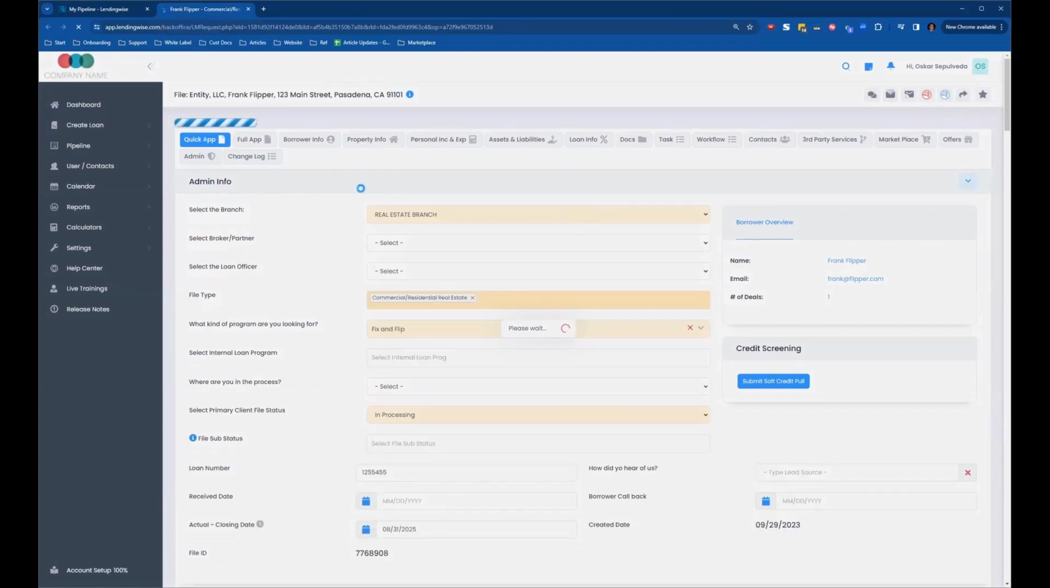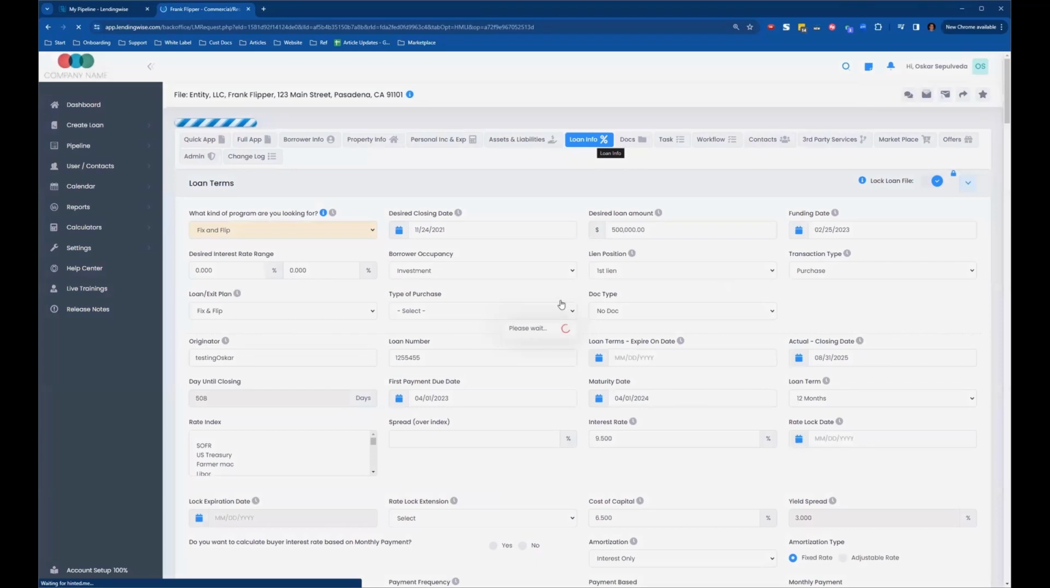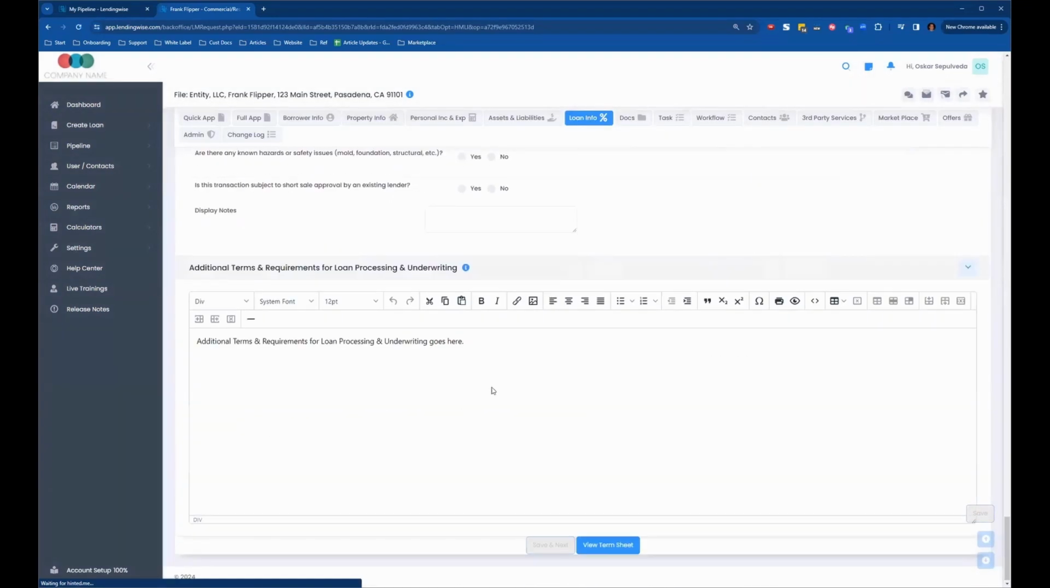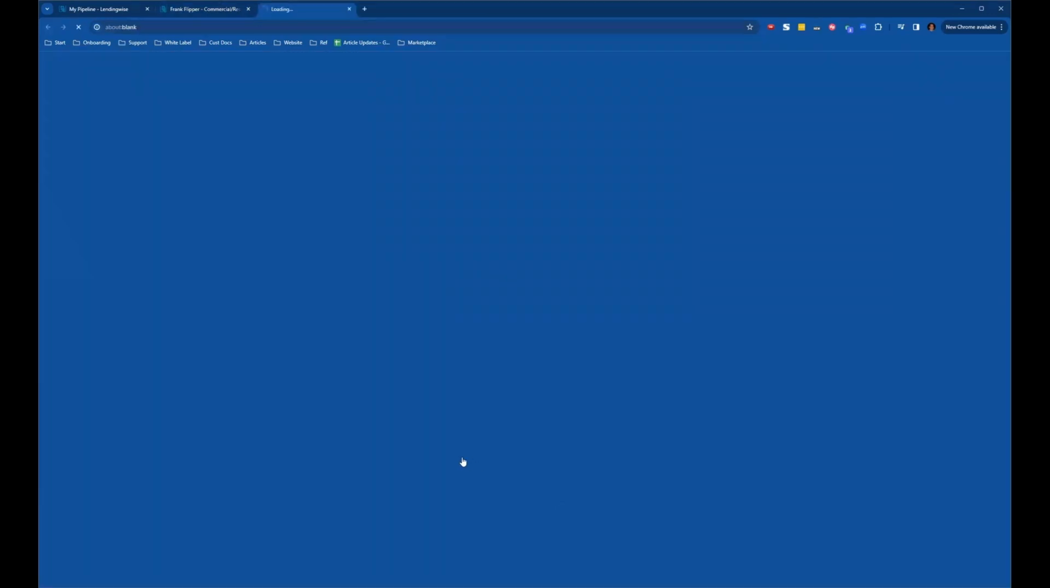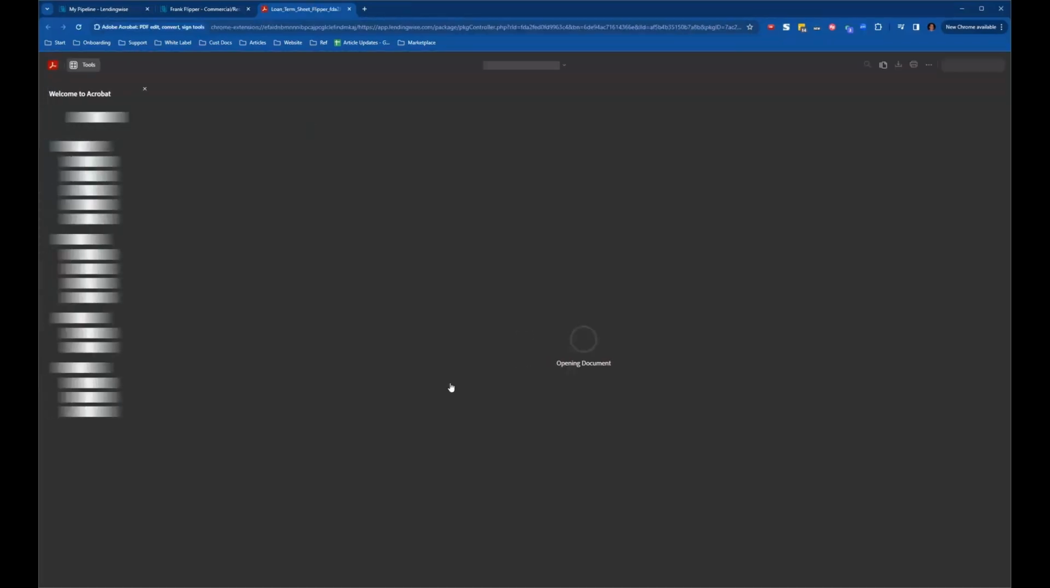All right, and if I go into the loan info tab for this loan file, I scroll all the way to the bottom. We have this field right here, additional terms and requirements for loan processing and underwriting. So this information shows up on the term sheet. So if we sample view the term sheet, clicking this button at the bottom of the screen, we can preview our term sheet.